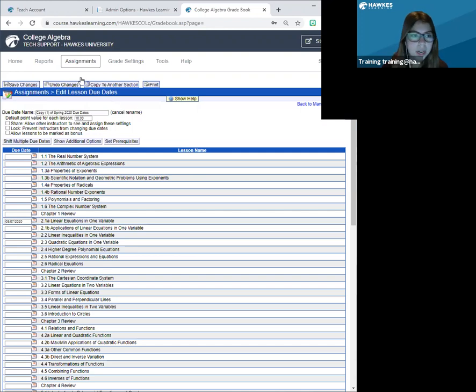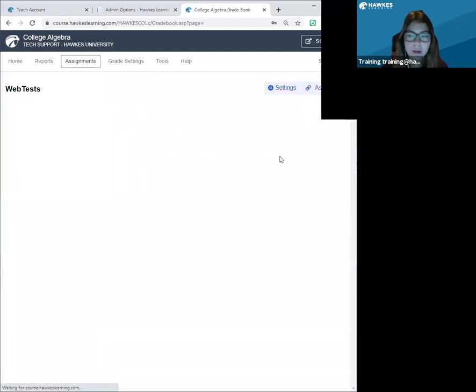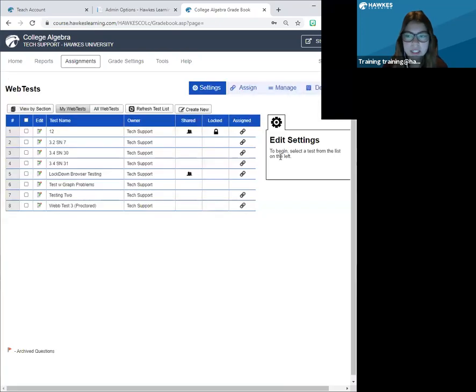So then, out of the assignments tab, looking at web test. As an admin, you can create web tests, share them, lock them, and assign them to instructors' sections. Locking a web test is going to lock its content and its settings so that only course administrators are able to make those changes.